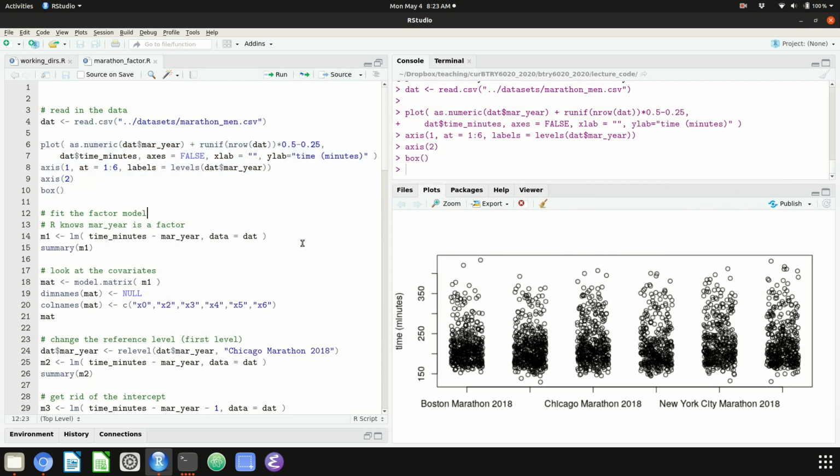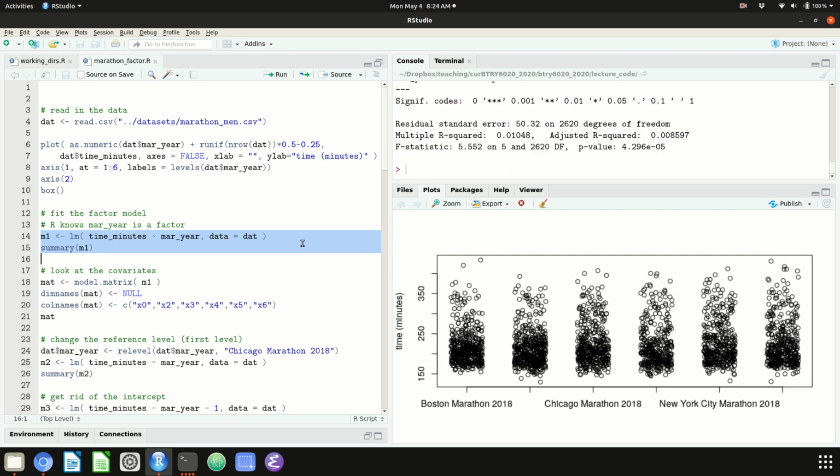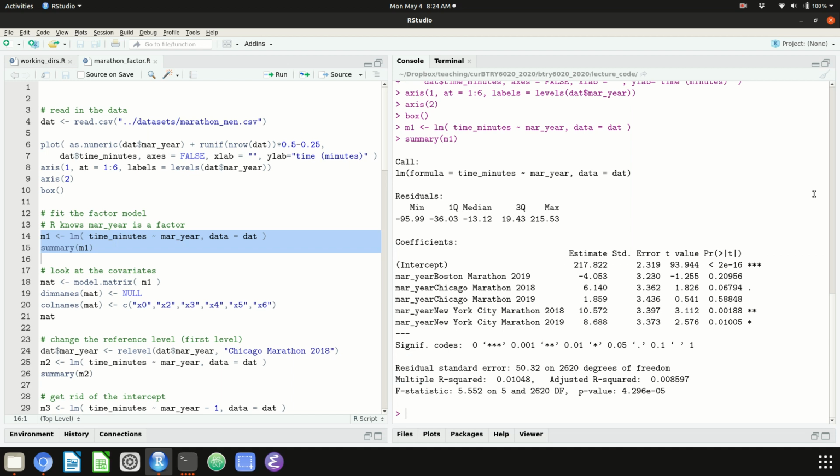Okay. So the first model we fit was a factor model, which is marathon year. So that's a factor with 6 levels. And if we summarize that, we get this output. See if you can tell which level it picked as the reference level. We can tell that by looking at which one is missing. The one missing is Boston Marathon 2018. So that's the reference level.